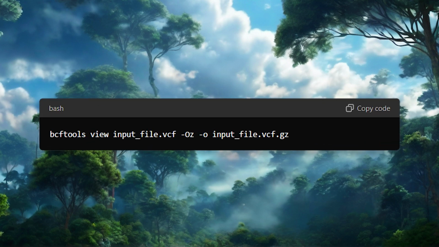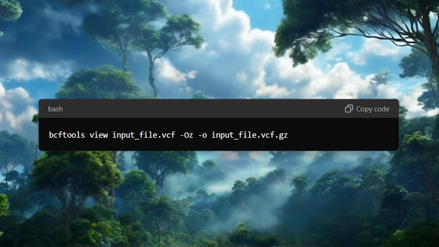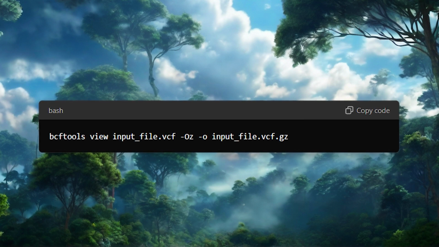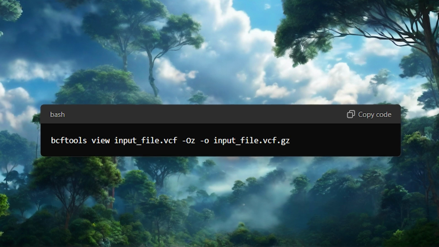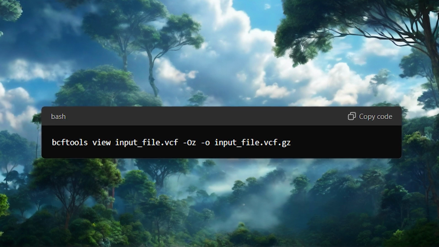The bcftools view command is used to process VCF files. Then we link the original file. -Oz tells BCFtools to output a compressed VCF file. -o input file vcf.gz specifies the name of the compressed output file.